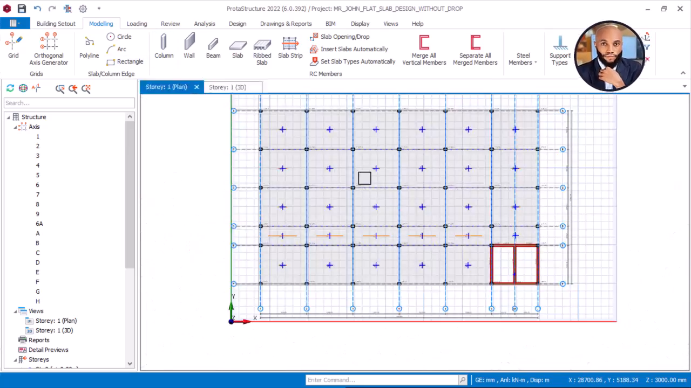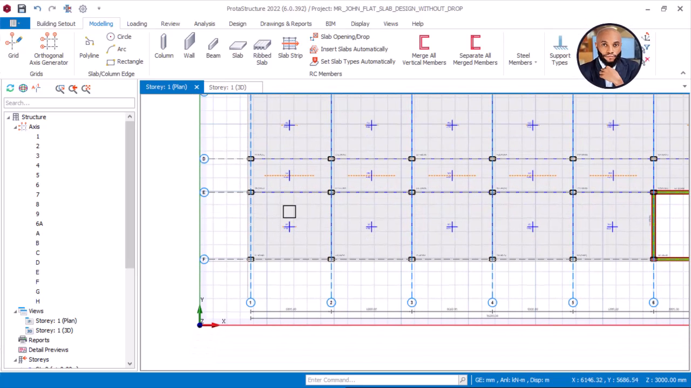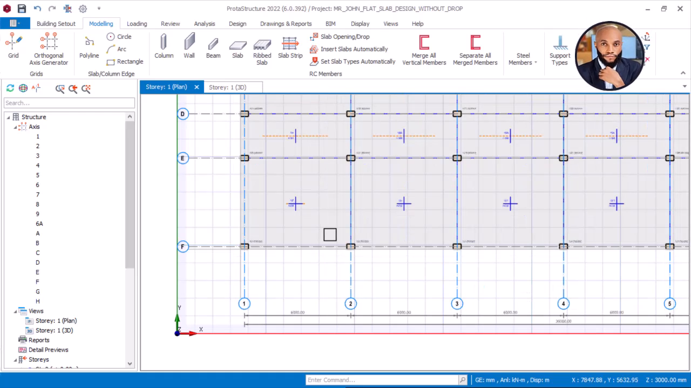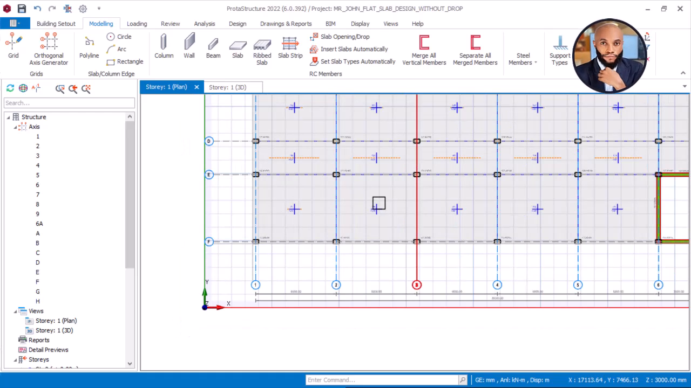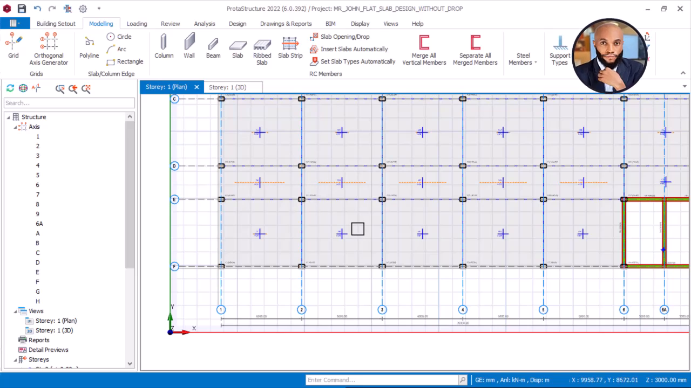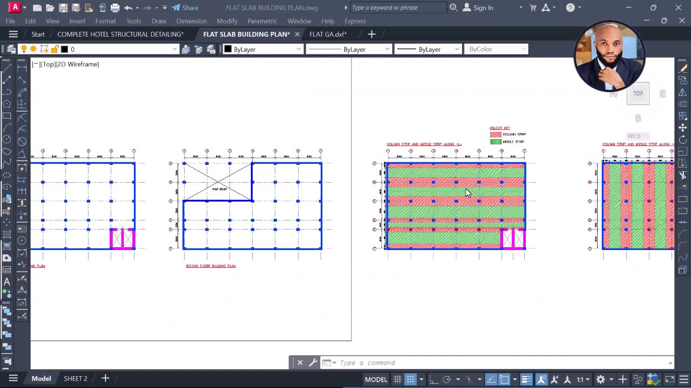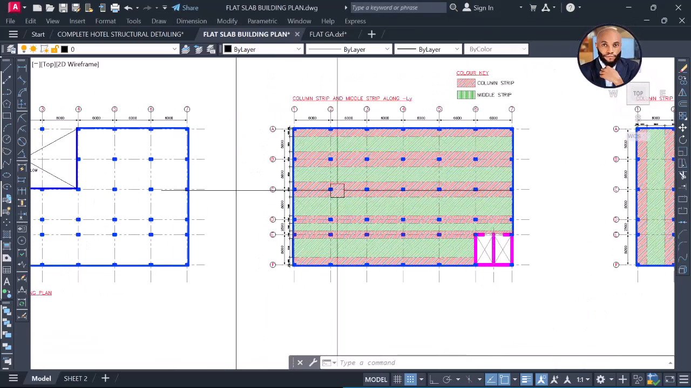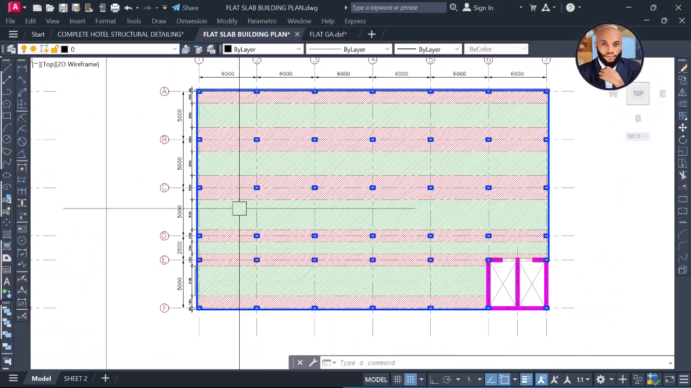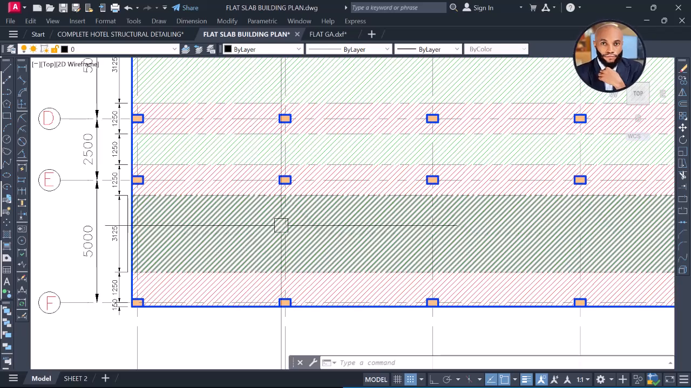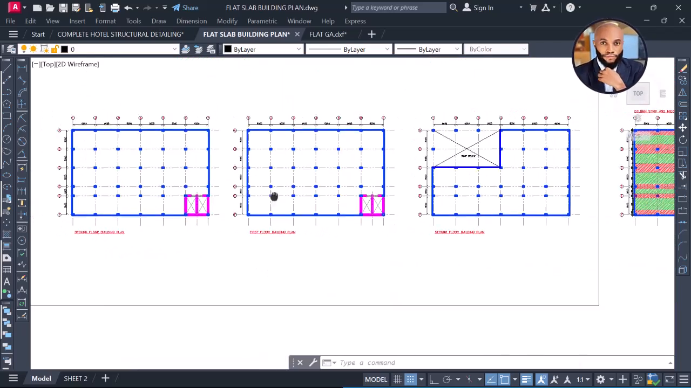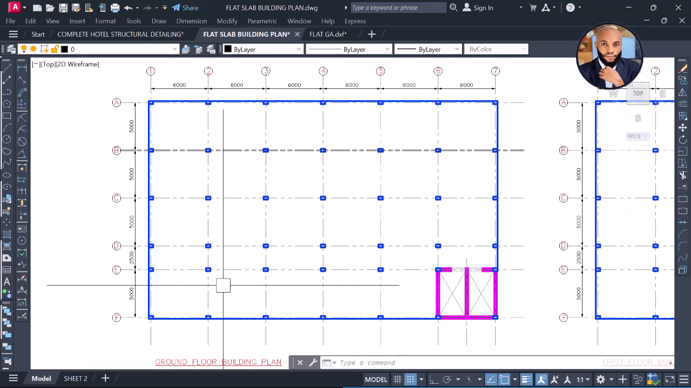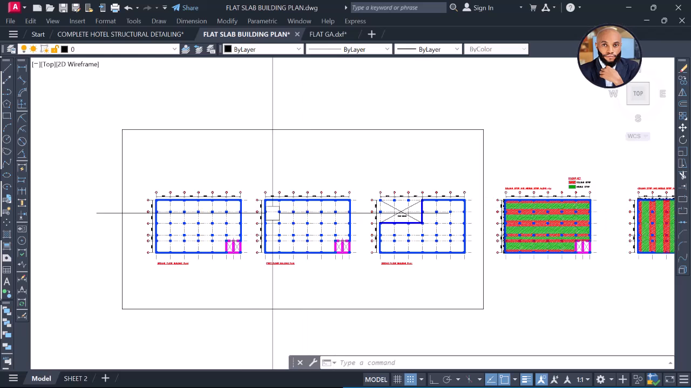And now on this part 4, I'll be showing you how to create or insert your column strip and middle strip, just as it is here in AutoCAD. As you can see right now, I'll be showing you how to insert your column strip and middle strip. On part 3, what we did was just to model this and then insert our slabs, as you can see. Now we are done with that.